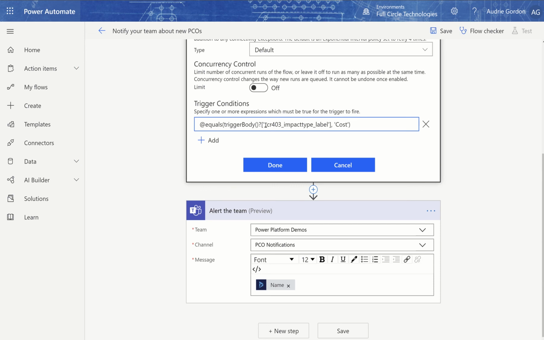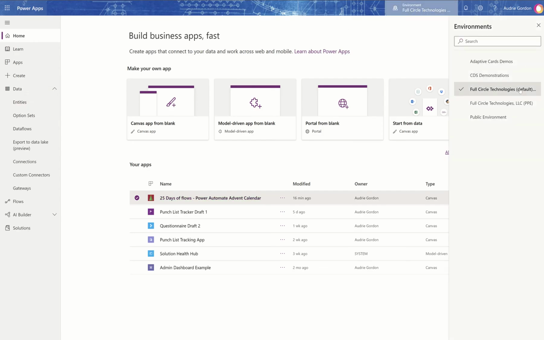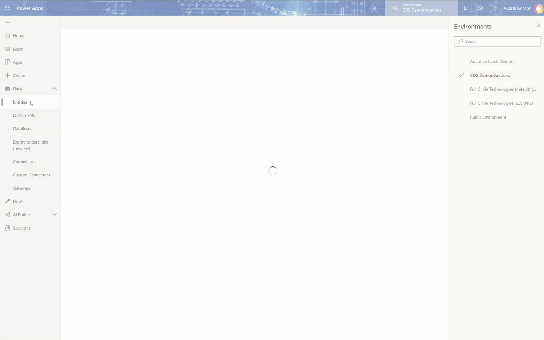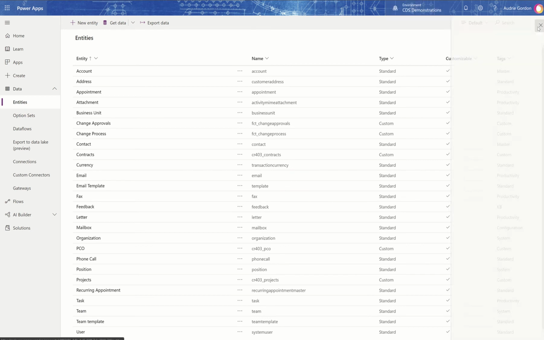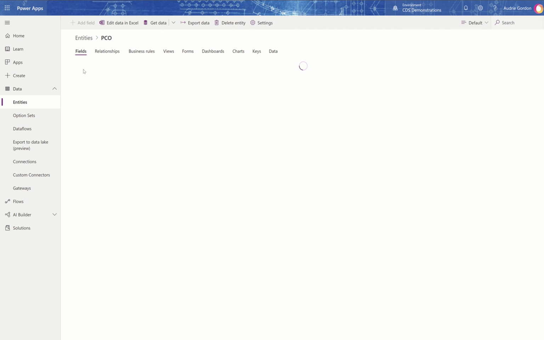But CDS has its own way of naming columns that occur in the back end when you build them. And you can see this when you're building your Power Apps. So if I go to my data, let's change to that right environment. I'm just going to show you how you can see the real names. I'm going to go to entities, and I'm going to find that PCO entity. I can just search for it here. And then I'm going to open that up.